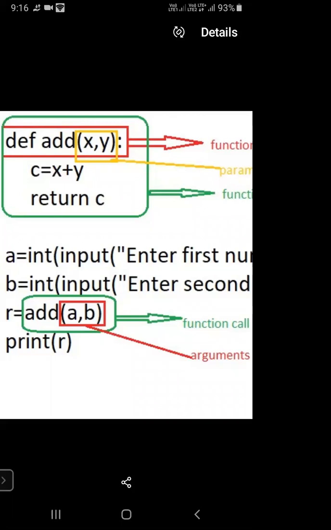Very good. So void function, you know the meaning of void. Void means null, nothing, zero or empty. Non-void means returning something. It is not zero, it is not null. So void function means your function doesn't return anything to the call statement. If a function doesn't return anything to the call statement, that type of function is called a void function.